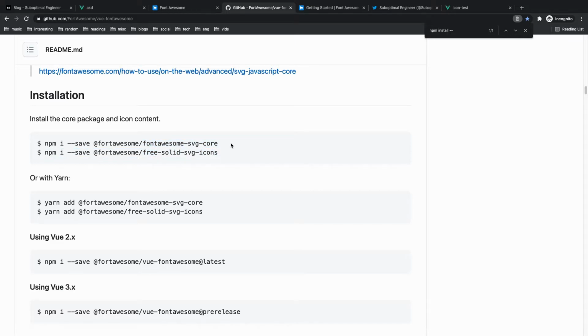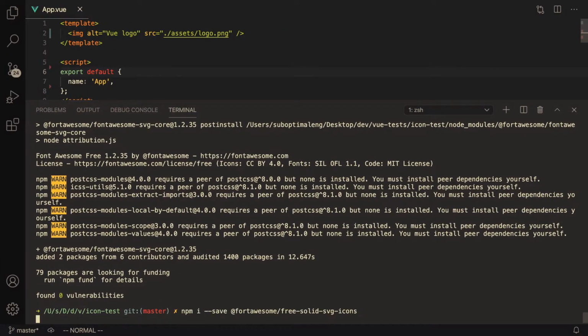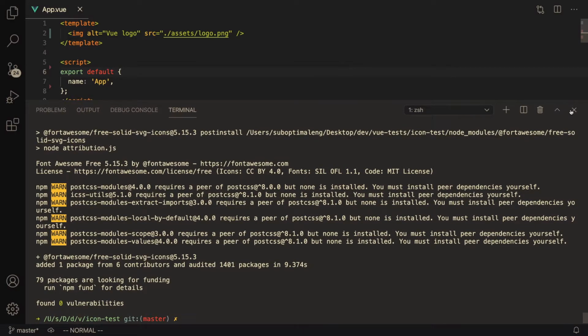The next thing we're going to do is actually get some of the free icons and install that into our project directory. And now we have it installed. But in order to import these SVGs into our project, we have to do a few things.